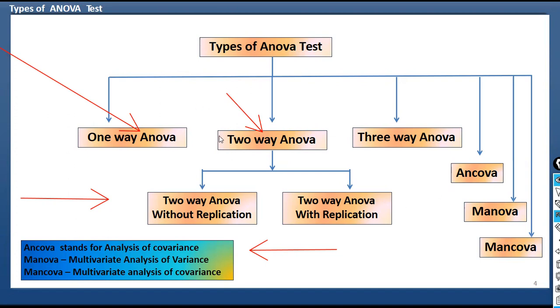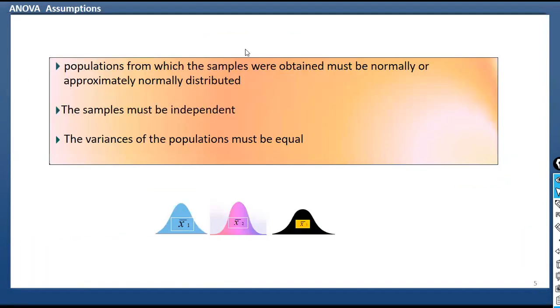To start with, let us understand what is ANOVA. Before we proceed, let us understand the assumptions that it makes. Like z-test and t-test, the populations from which samples were obtained must be normally or approximately normally distributed. This is the same for all kinds of tests. Samples must be independent. This is also the same. The variance of the populations must be equal. In the case of ANOVA, the variance must be equal. But it is not equal all the time, so we can slightly ignore this one.